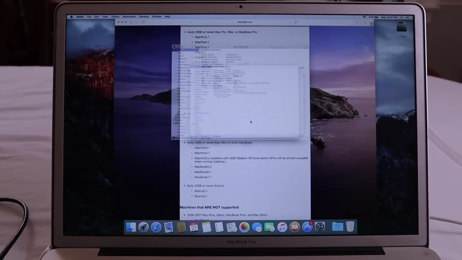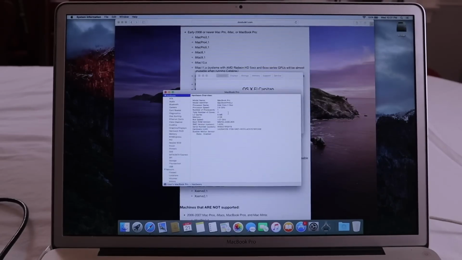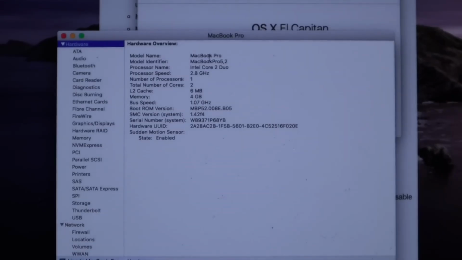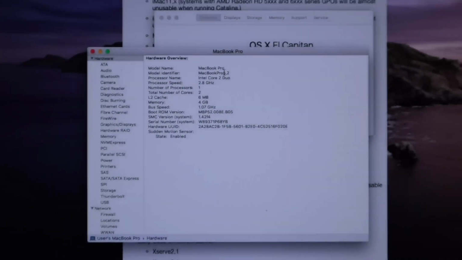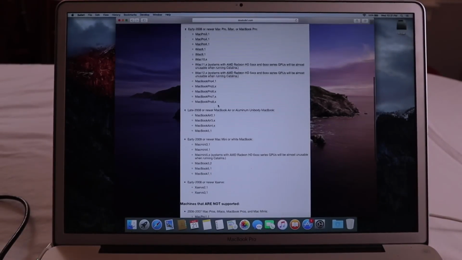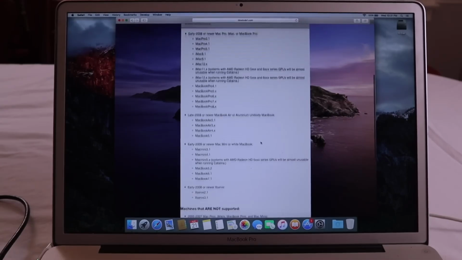And then if you go to System Report, you can see right here that the model identifier is displayed. If I go ahead and show you there, you can see that this system is a MacBook Pro 5,2. So that is what I'm going to look for when checking compatibility. Since mine is a MacBook Pro 5,2, you can see it falls under this category right here and is one of the MacBook Pro 5,X systems. So that indicates that this is indeed a supported system.